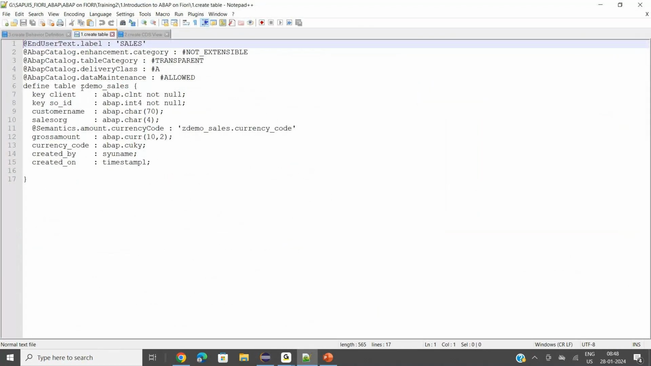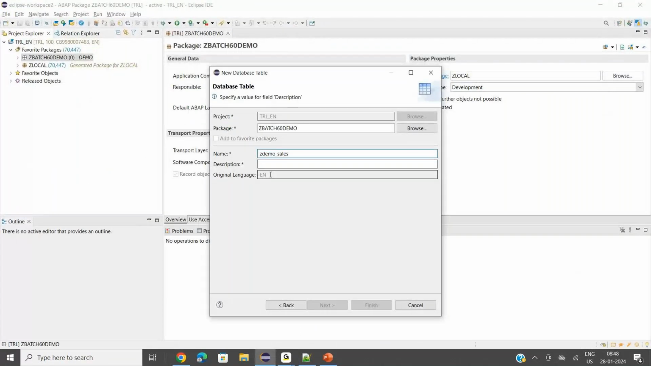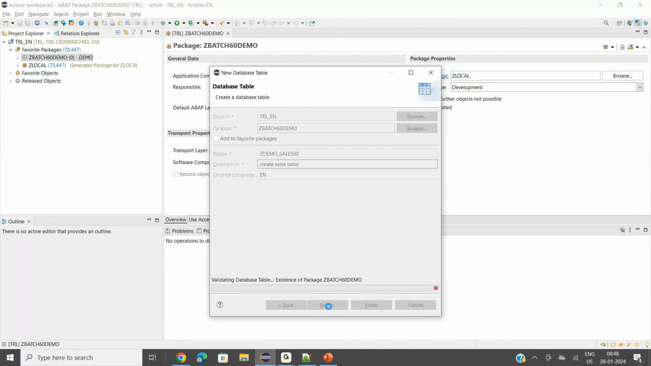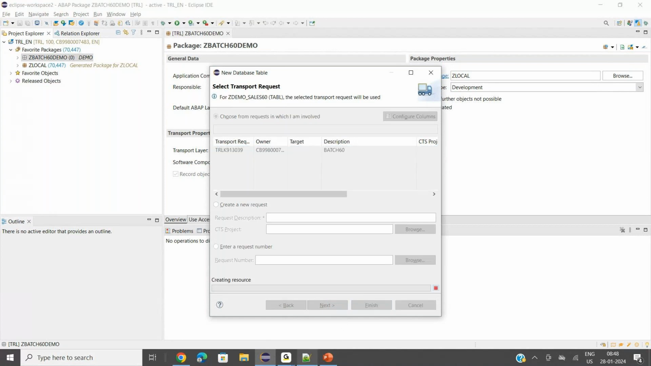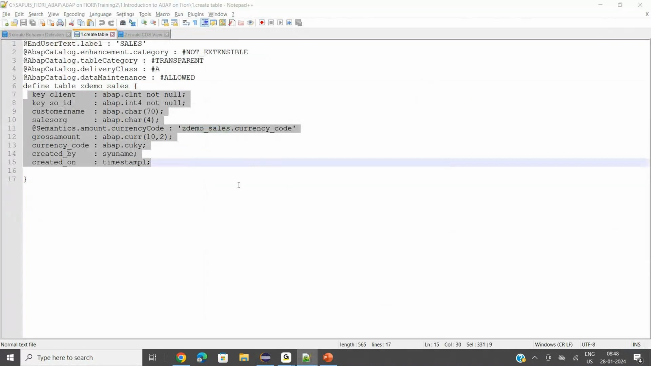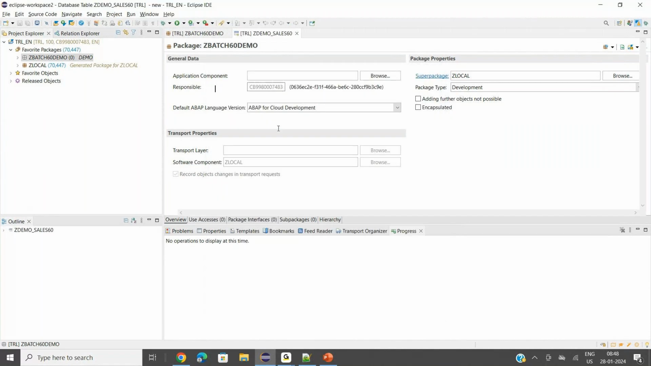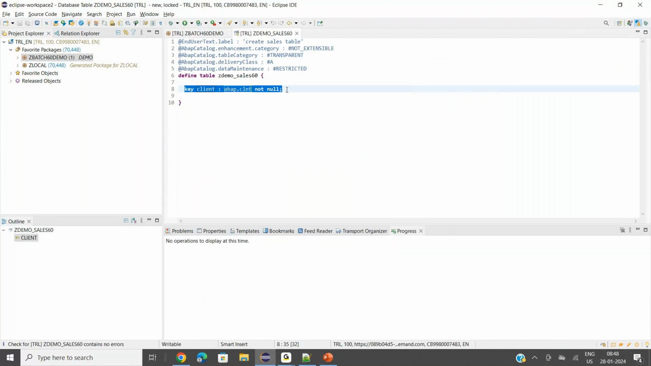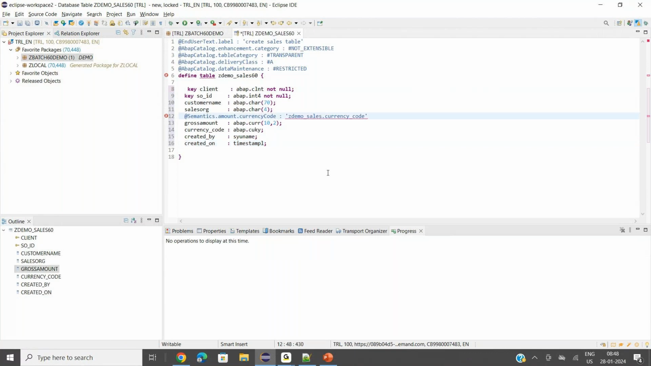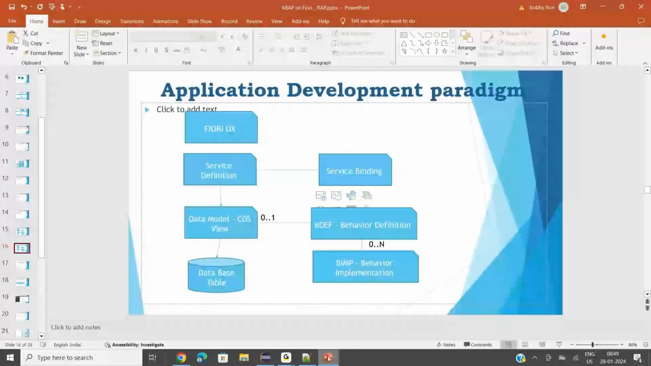That is the reason I'm just copy pasting it in my training; I'll write the code one by one. Click next. Assign a transport request. Click finish button. It's too slow. Just wait. Yeah, it got added. Now I'm adding the fields in the table. Let's not go into too much detail; high level picture, I'm creating a table. Perfect. Come back to the PPT. Yes, I created a database table.